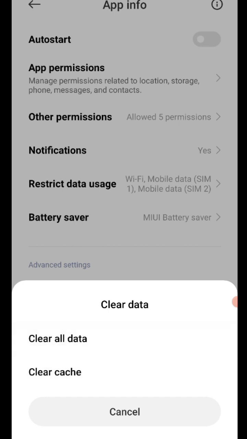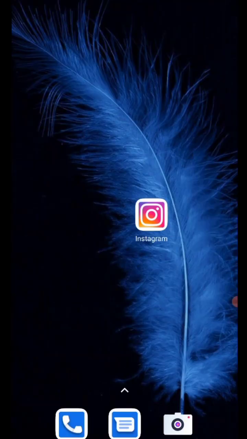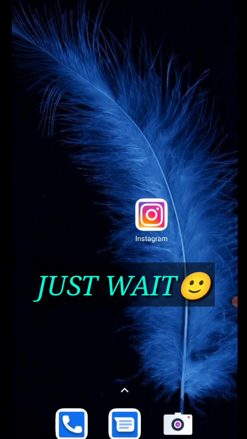So guys, after this, your Instagram is refreshed, and you go to your Instagram application and log in with your account, and just wait for some time. Your problem is automatically fixed by Instagram within a few minutes or a few hours.